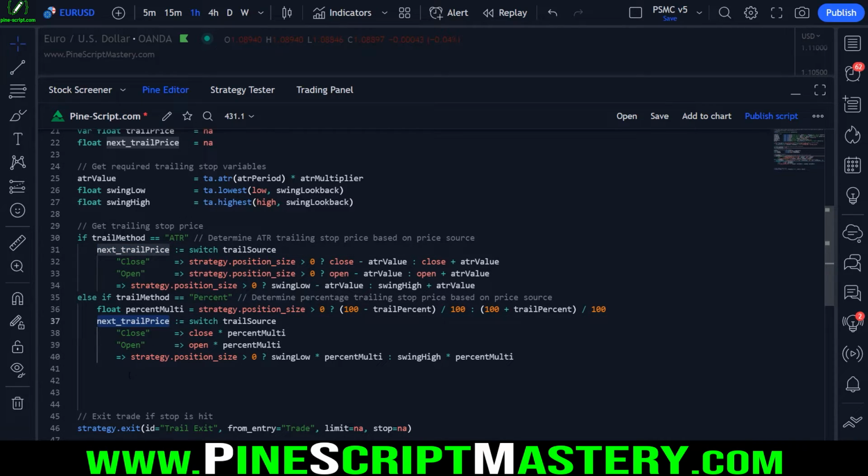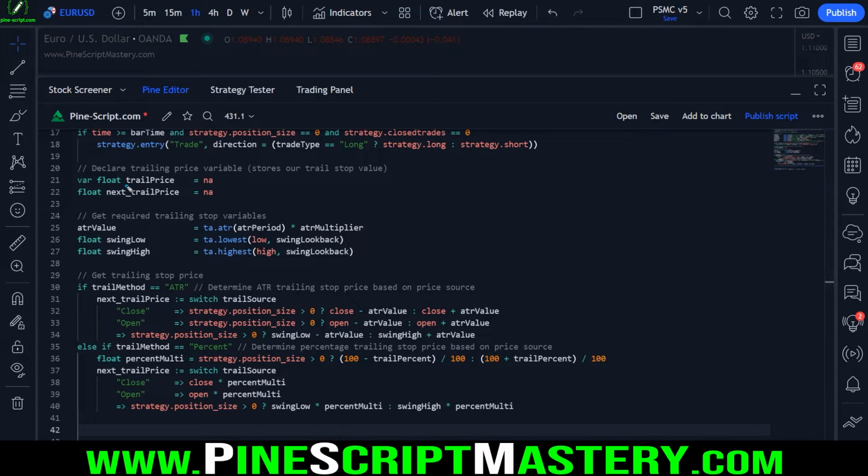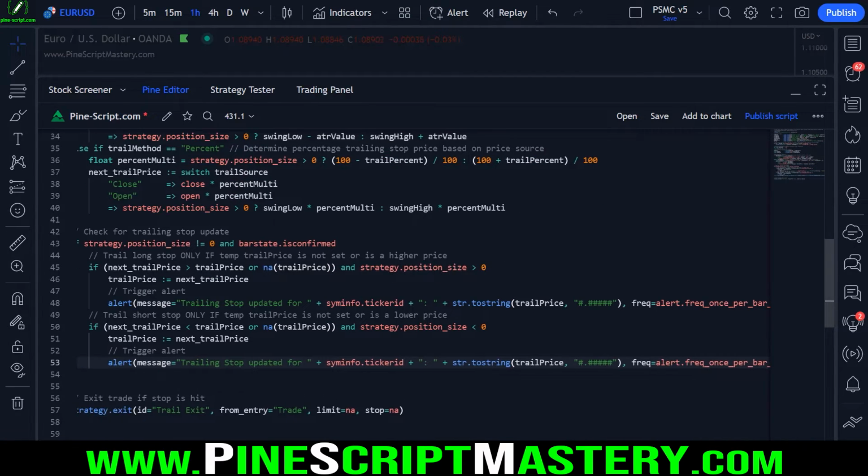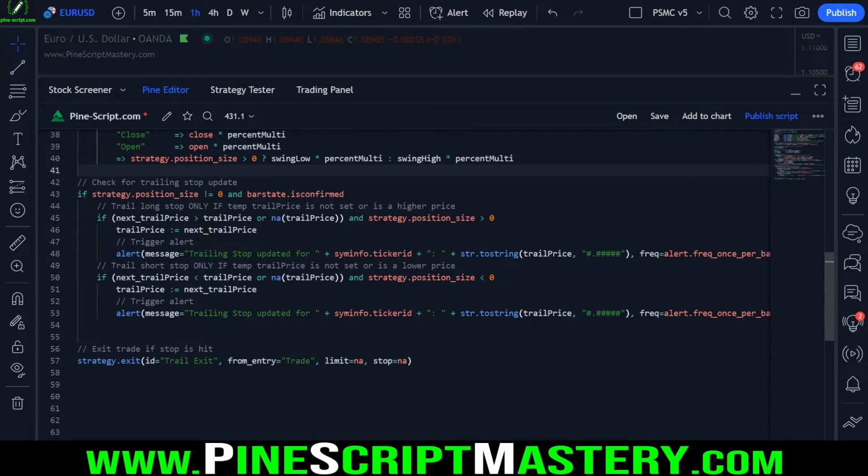All that's left to do is check if either trailing price has not been set. So if it's still NA, then we want to immediately set it to this value or this value, whichever setting we've selected. Otherwise, if we already have a trailing price saved, then we need to check if this new trailing price is greater than in the case of a long trade or less than in the case of a short trade in order to override our saved trailing stop. So I'll paste some more code in here. And this is it. This is the final complex block of code that we need to evaluate. So let's break it down.